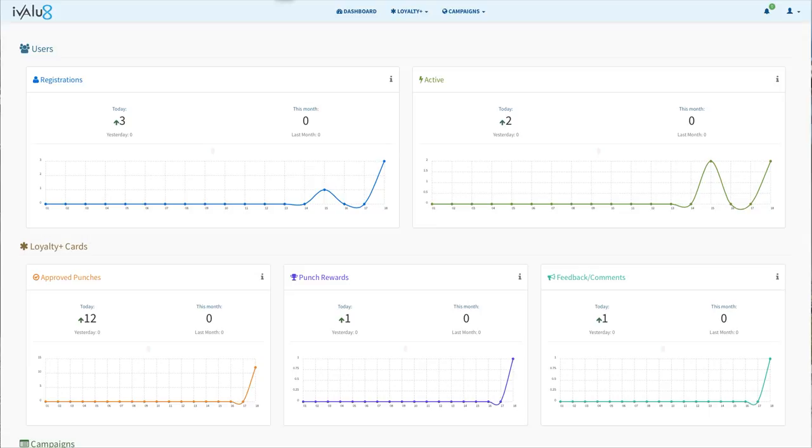Now once I log into my account, I'm taken to a dashboard, and this dashboard provides me real-time information on the various marketing and loyalty campaigns that I'm running. It provides me information such as how many users have registered for my campaigns, how many folks are active on my campaigns, customer profile information, information on rewards, and a variety of other types of data. We haven't really run many campaigns from this account, so there's not a lot of data here. So let's go ahead and actually create our loyalty card campaign.